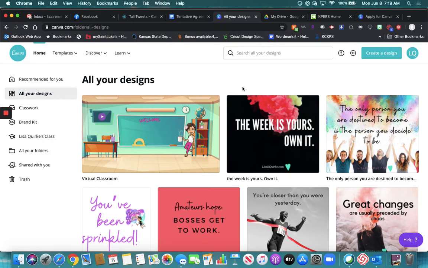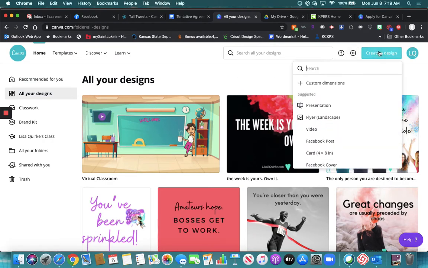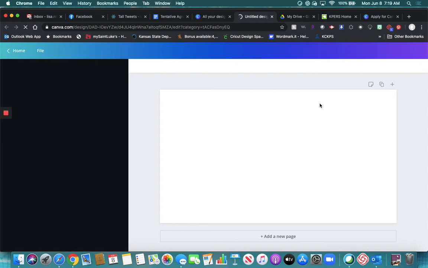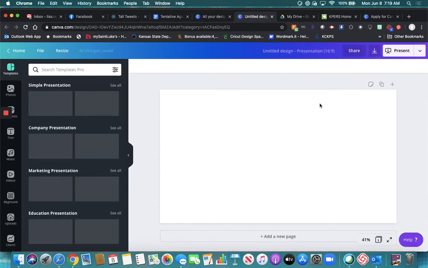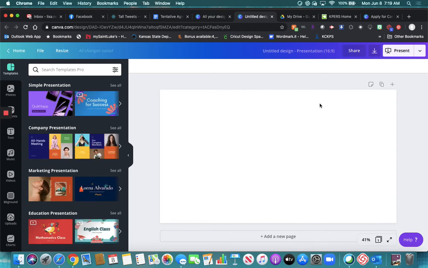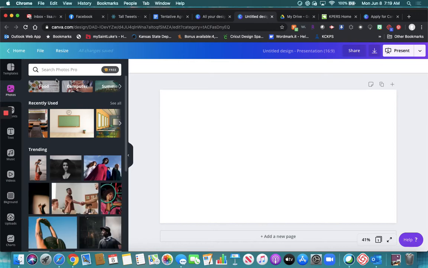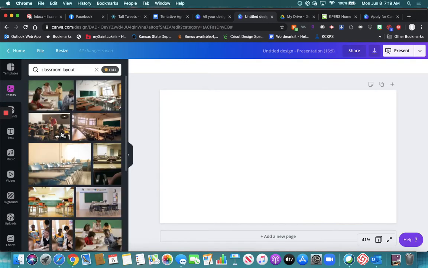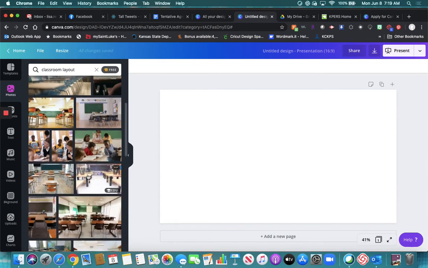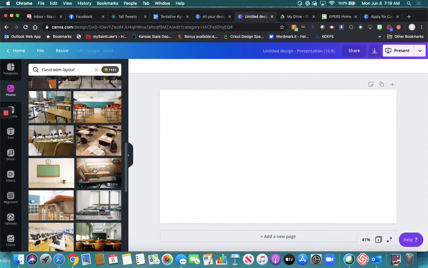So let's go ahead and get started. You are going to create a design, and you will want to do a presentation. This is the most closely lined up size-wise with Google Slides, so it's the best option to use. The first thing you're going to want to do is create a background for your slides. You can search a lot of different options to find those backgrounds in Canva.